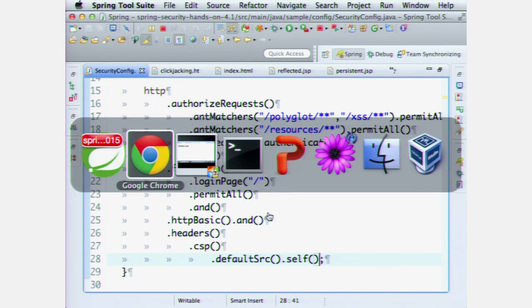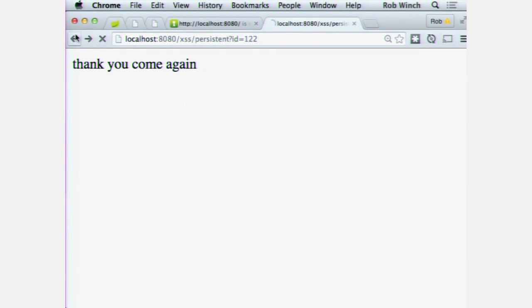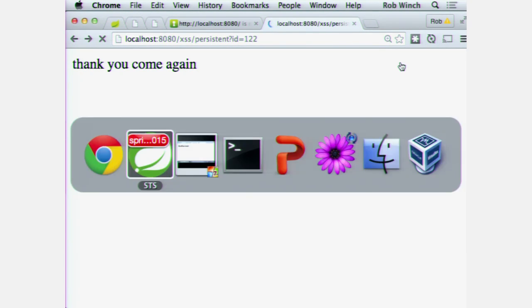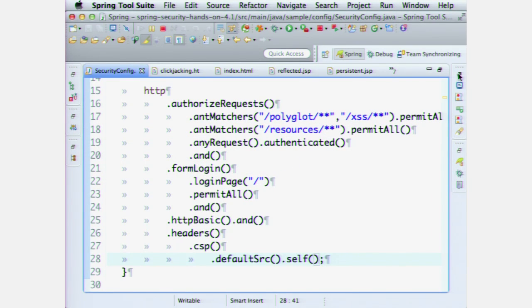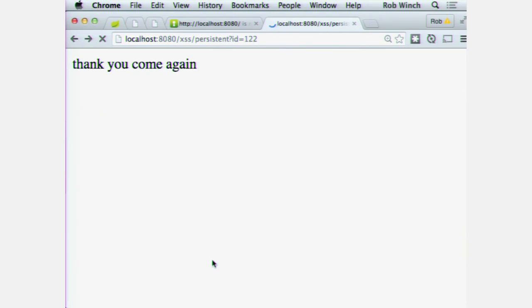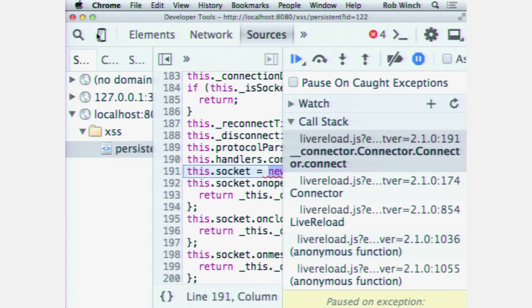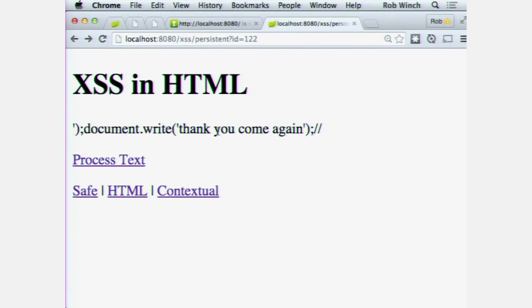So let's take a look at what happens. So if I come here, looks like it's restarting. It's either restarting or not working. Yeah, it looks like it started. Wow, I don't know how that happened. All right, great. So now if I click on contextual, nothing's actually happening. And if we look at the console, it'd be because it's violating the content security policy.